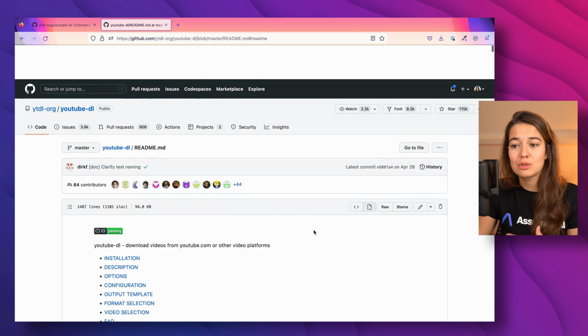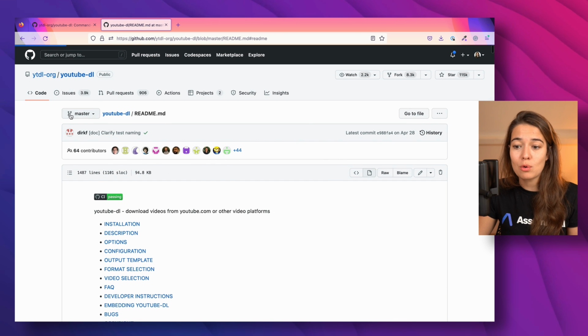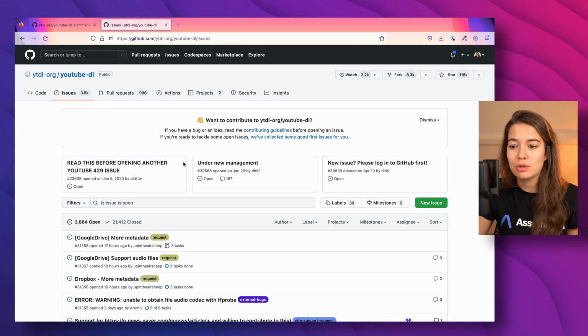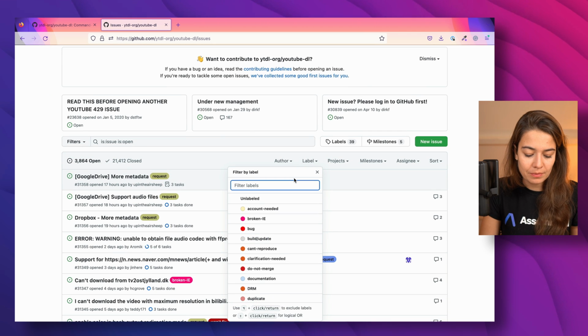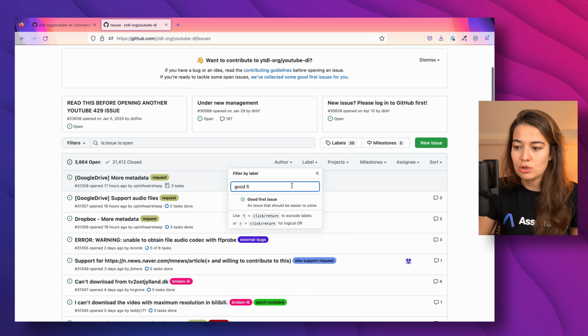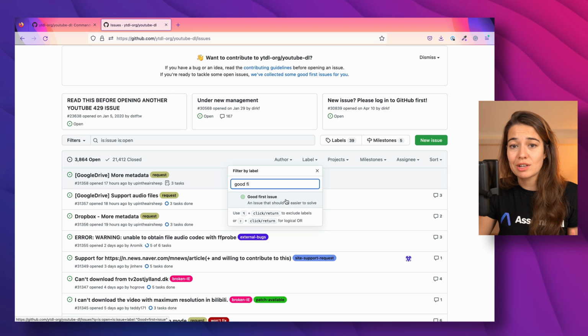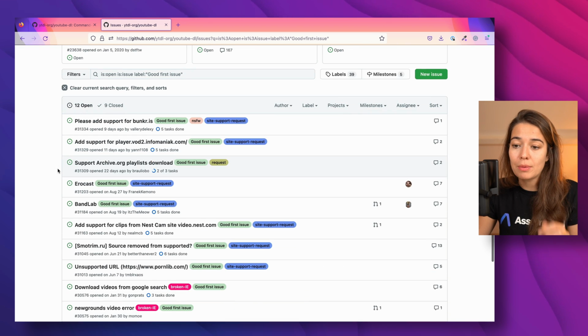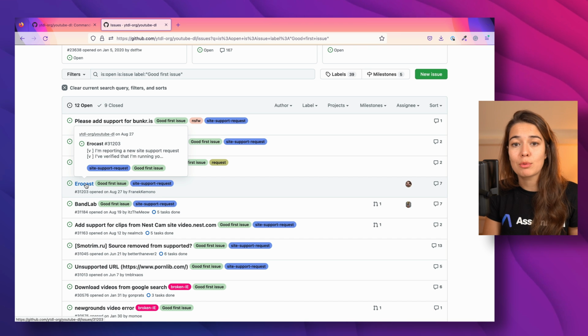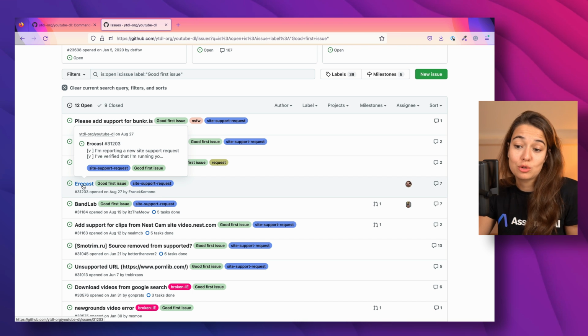Another thing you can do is to go to the issues that are already open, so you don't have to find a new issue, and filter the issues with the label good first issue. Many open source projects have this, so if you just filter with good first issue, you will see a bunch of open issues that would be good for first-time contributors to contribute with.